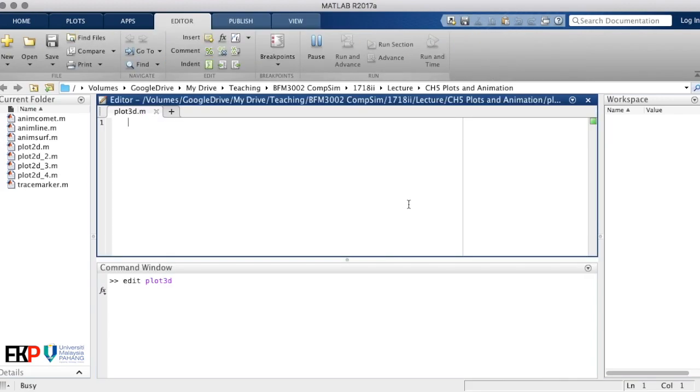Plot 3D, for example. So now say that we have a range of t from 0 with an increment of 0.1 until 6 times pi. So that is our range, and then we have our expression. x is equal to square root of t times sine of 2 times t.